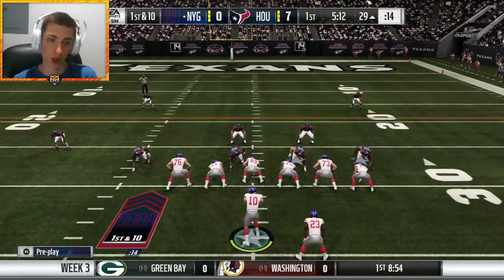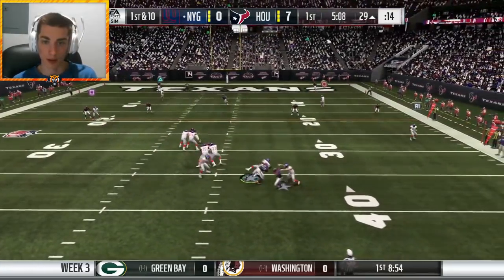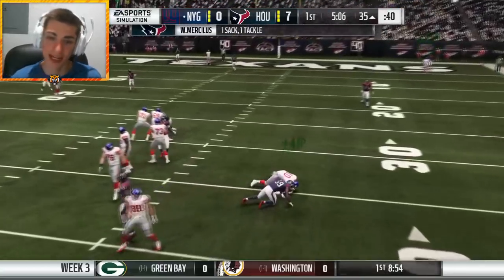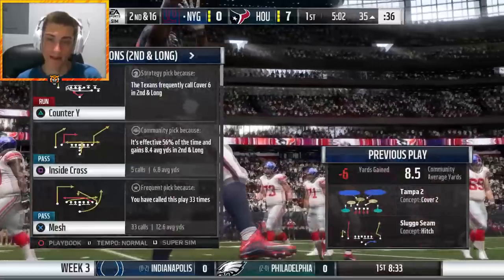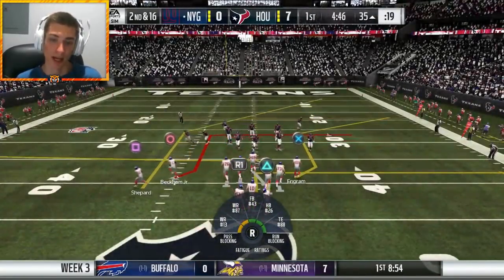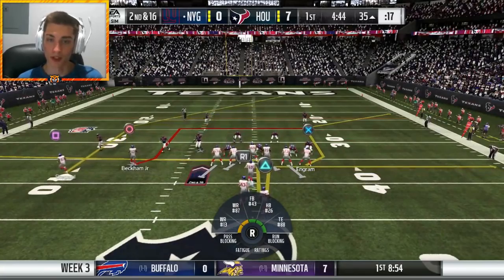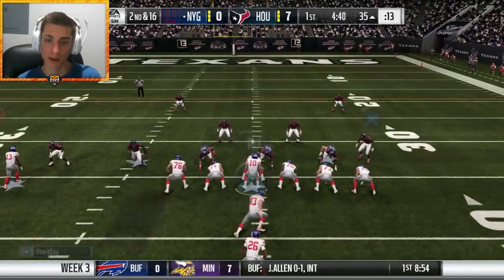I don't know if this is gonna get open or not, but I'm looking at Sterling Shepard if they're in a cover two. I tried to, it was going to get open. Whitney Mercilus gets pressure. Sterling Shepard was going to have the touchdown. I just had to wait a second more for that to develop, and it would have been a TD. Really sucks timing-wise, but that's what you get when you're facing a good defensive line. They're going to get pressure.